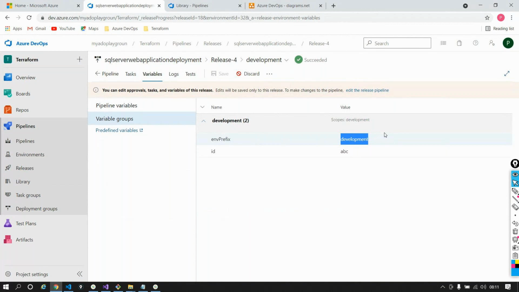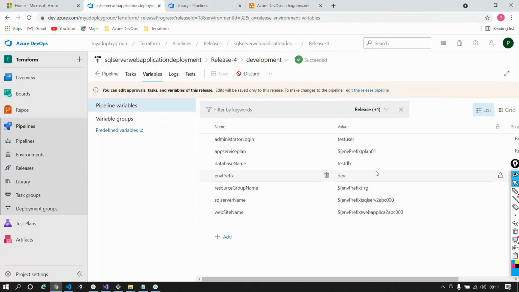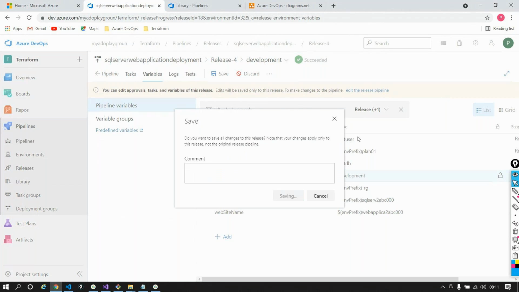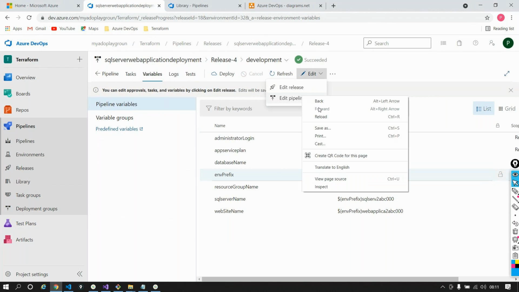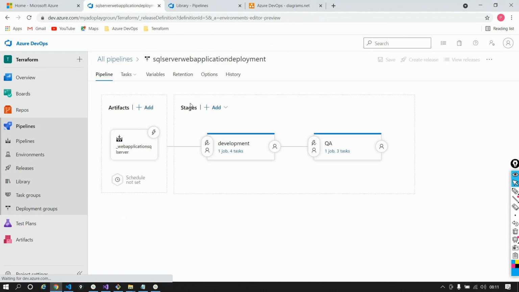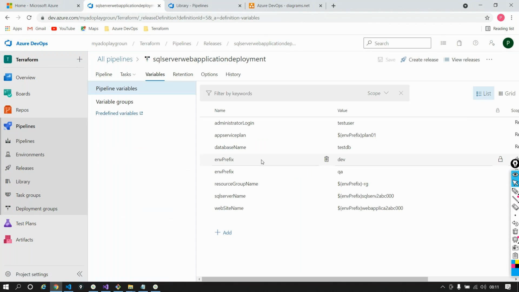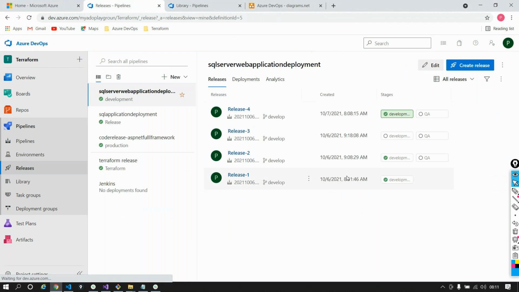Meaning, if I want to change this particular variable, I can come to my pipeline and change it to, let's say, development. So I'm changing the same variable, but at a release level. I'm not changing it at a pipeline level. Meaning, even if you do an edit pipeline right now, this particular variable will be environment prefix dev only, because I have not changed it there. I have changed it on the release level.